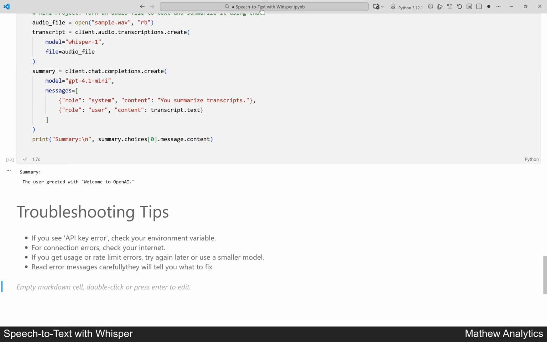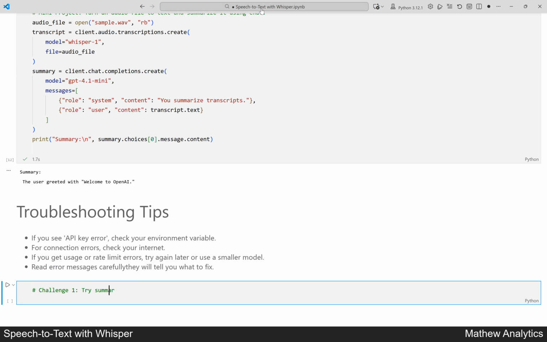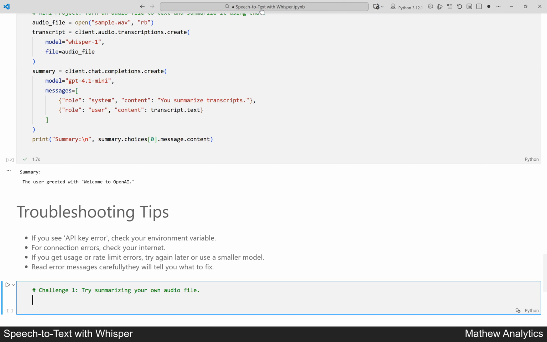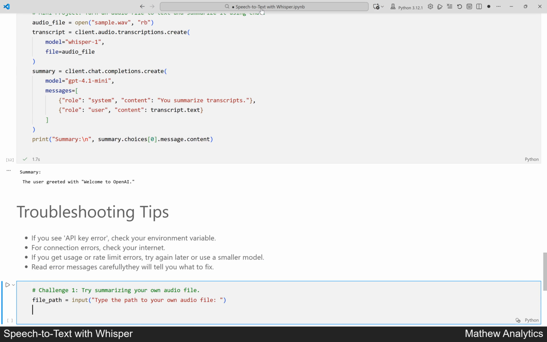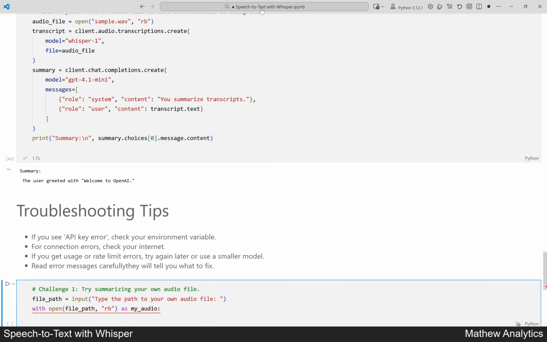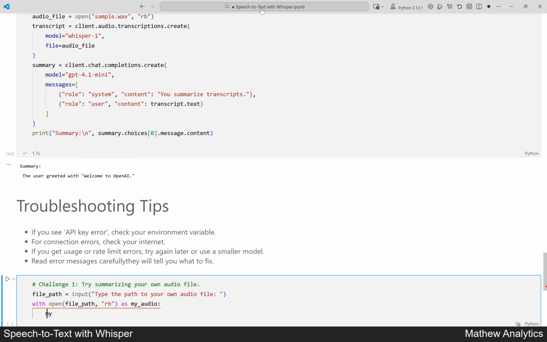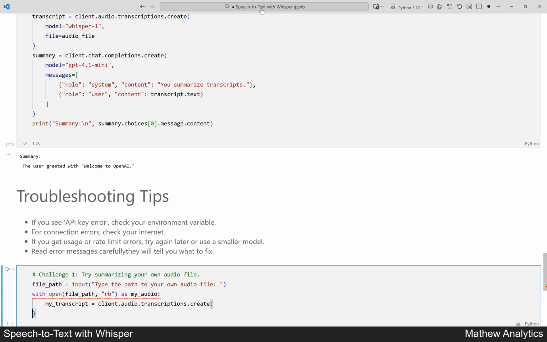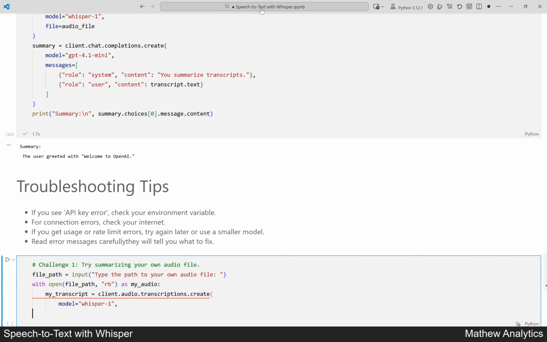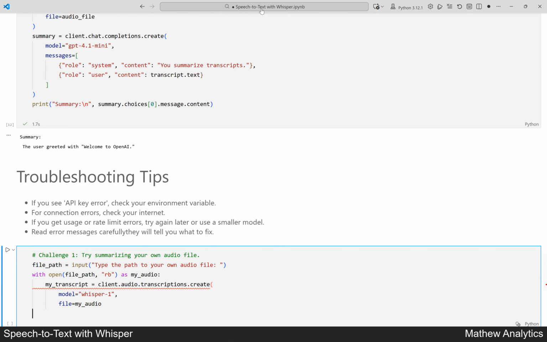Introduce the challenge to summarize your own audio file. Prompt the user to enter the path to their audio file. Open the specified audio file in binary read mode. Start the transcription process using the client API. Specify the model used for transcription as Whisper-1. Pass the opened audio file to the transcription method.